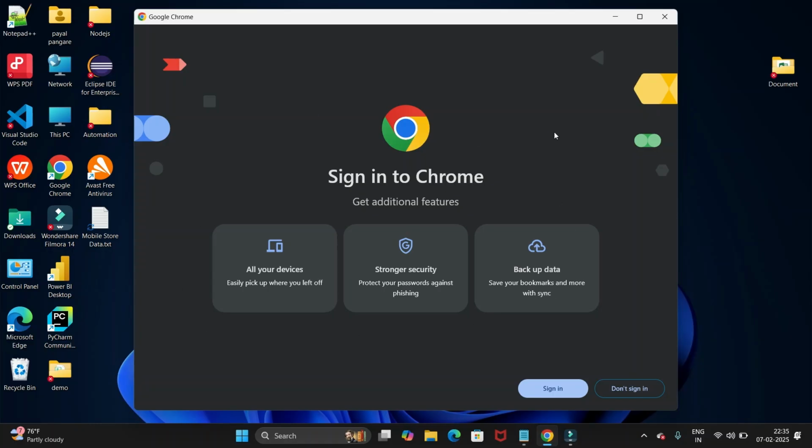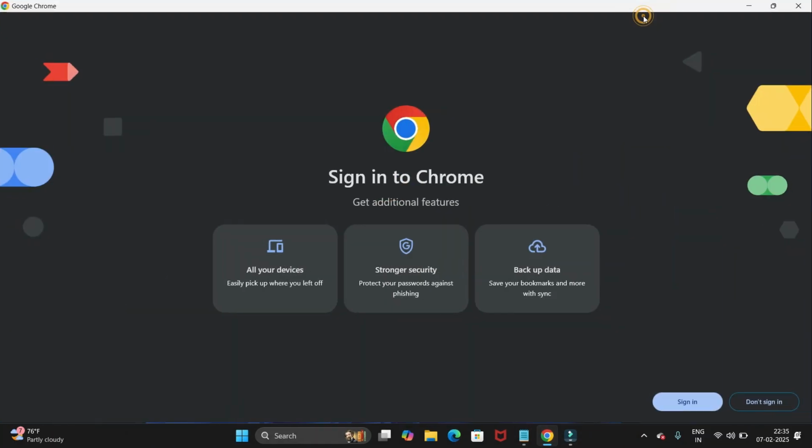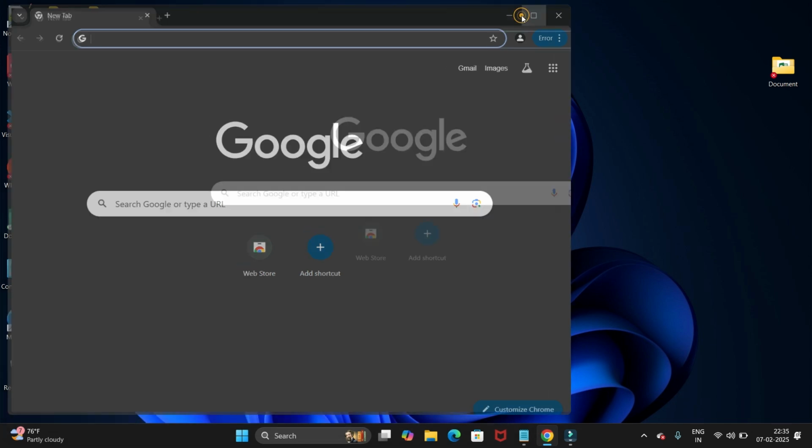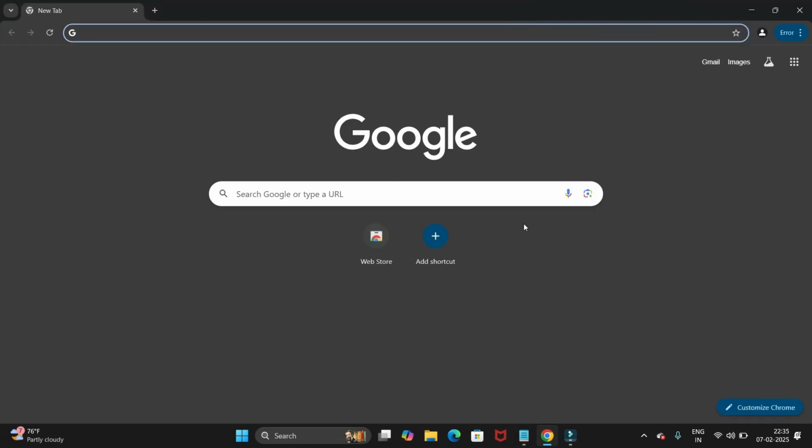After completing the download process, you will get this page. So we have completed the Chrome installation in Windows 11. You can just sign in, or you can click on Don't sign in and use Chrome. So in this way you can install Chrome in Windows 11 operating system.